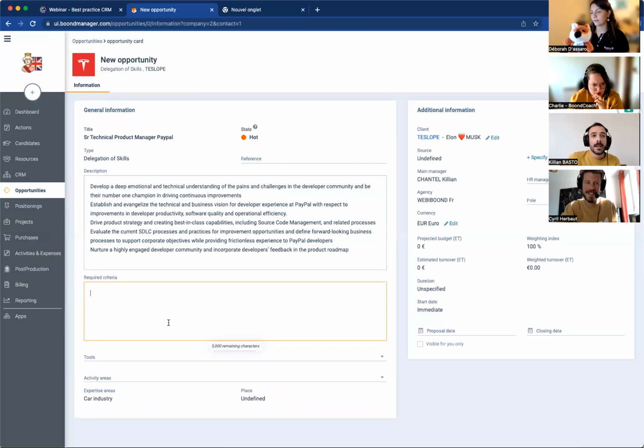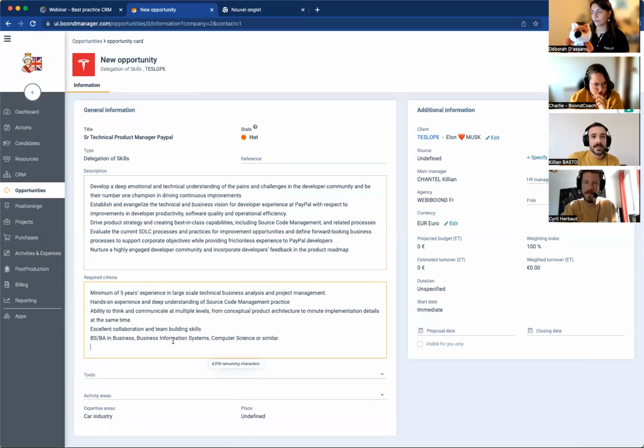I also have the projected budget, so it's 750. Not too bad, not too bad. No, it's good. He has money.